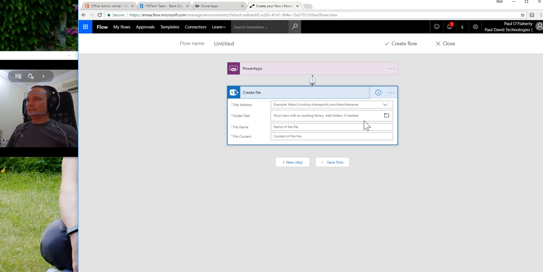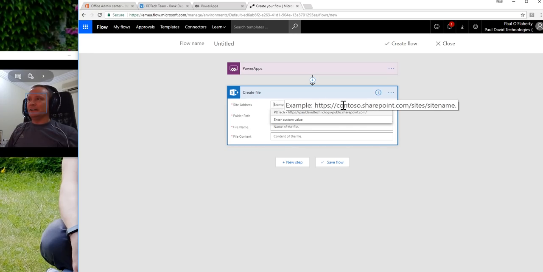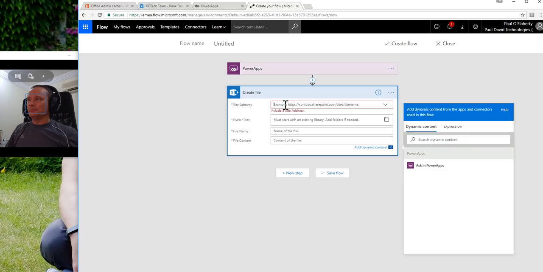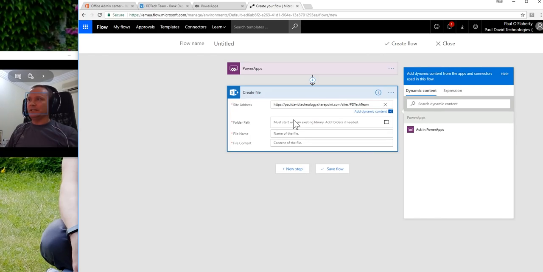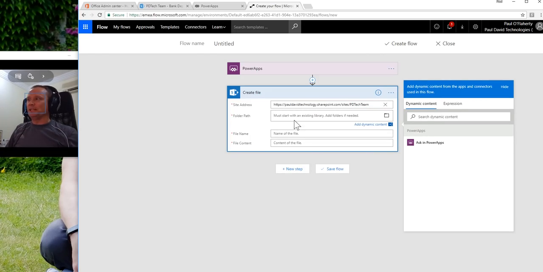Flow is fantastic in terms of what it can do, but the user interface can be a bit painful. So you'll see when you click in here, it's not giving me my full list of all my sites. Not quite sure why that is. If I try and click just in the box here and paste, then I tend to get an error. But if I choose enter custom value and then paste, then it's happy. Okay, so make sure on that drop down you choose enter custom value and then put in your URL.